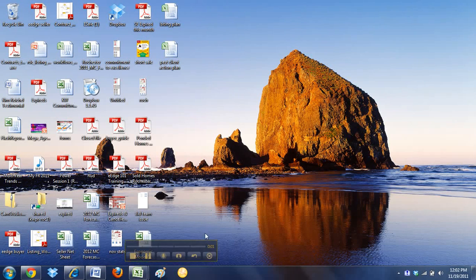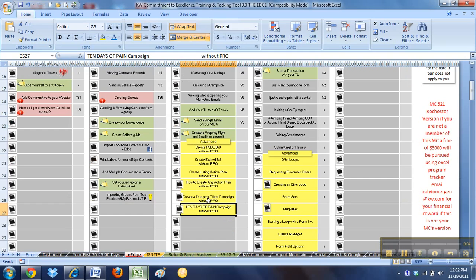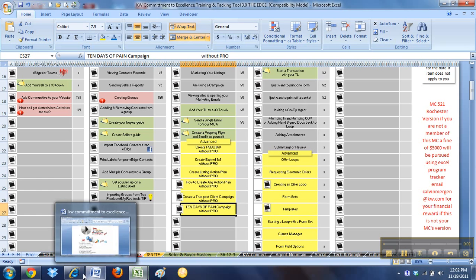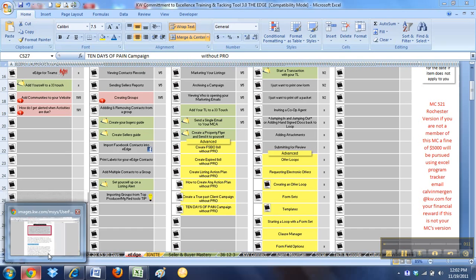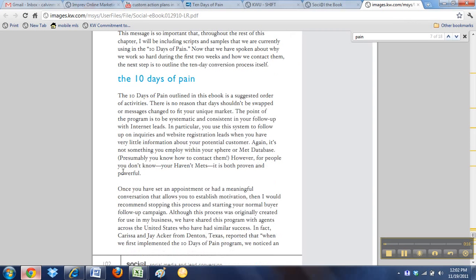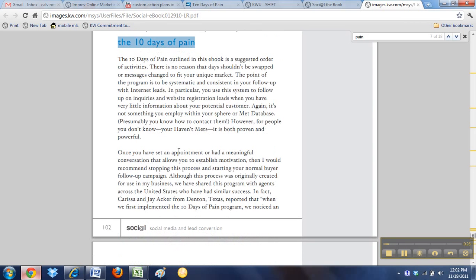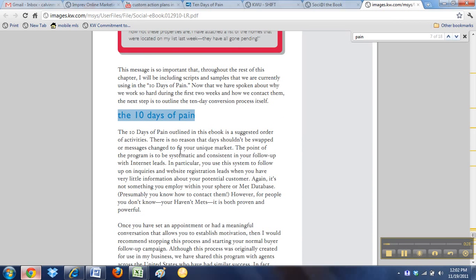All right, next step within the program, we are looking at the 10 Days of Pain, which comes from the book Social by Ben Kinney. Many of you have heard about this. He talks about it at the events that he's at and how he does this. This is a very, very aggressive lead capture program that he uses. It's called the 10 Days of Pain, and you can actually put this right into your eEdge system.